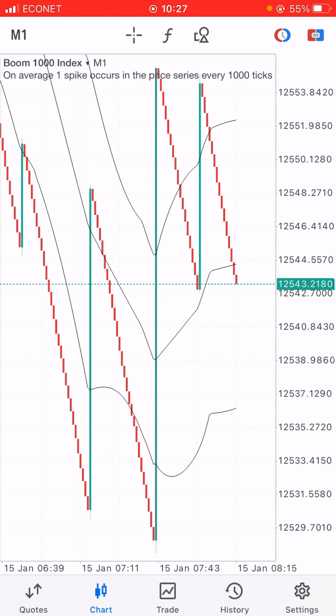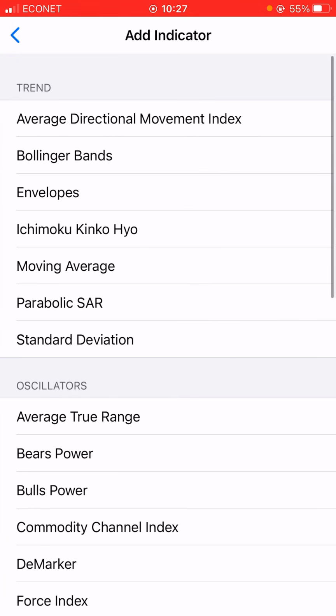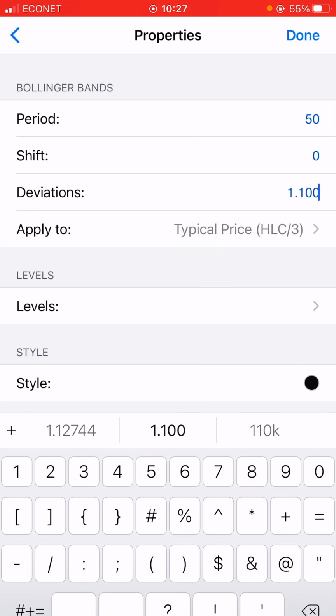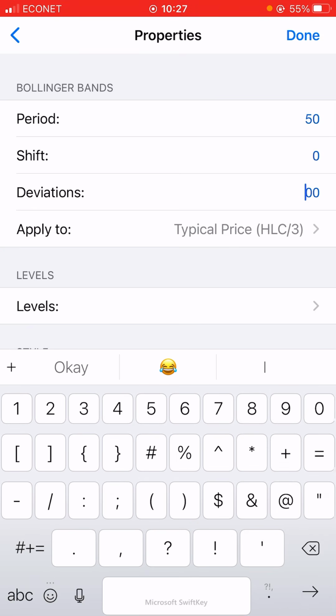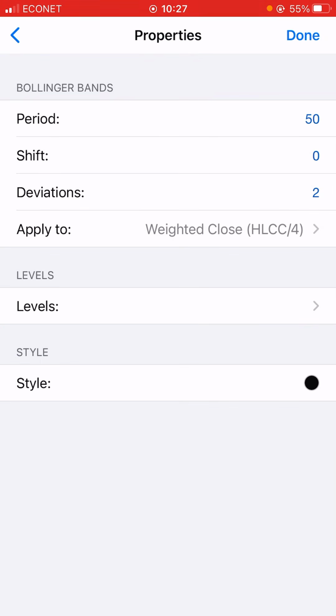Then we're going to move on to installing the second, which is also the Bollinger Bands on the main window. I'm going to choose Bollinger Bands. It will still have the period of 50, a shift of 0, but this time the deviation is going to change to 2.0. Also apply to is going to change to weighted close. So make sure you take note of that.